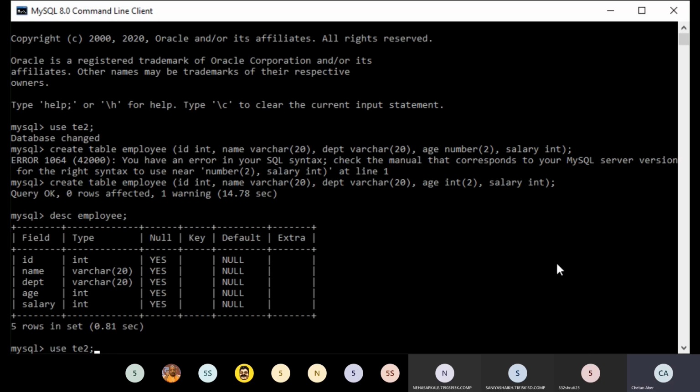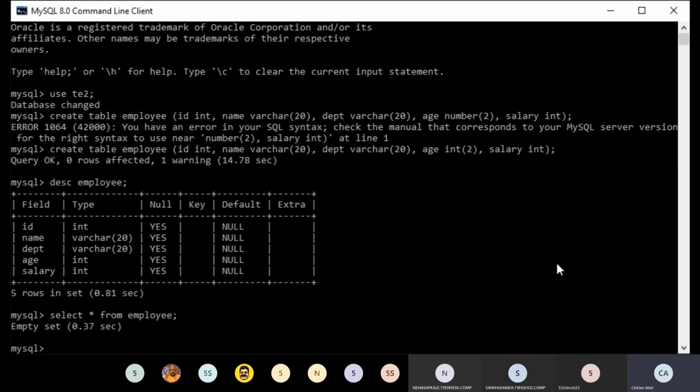We have to enter some values. If you select the records from employee, you will get an empty set, as we have not entered any record. So we have to insert values.